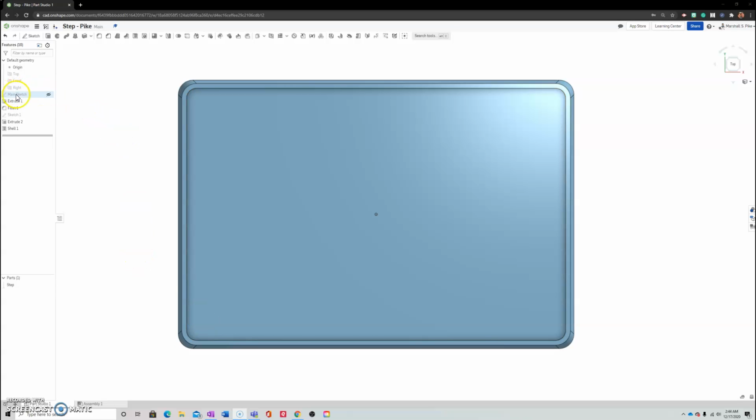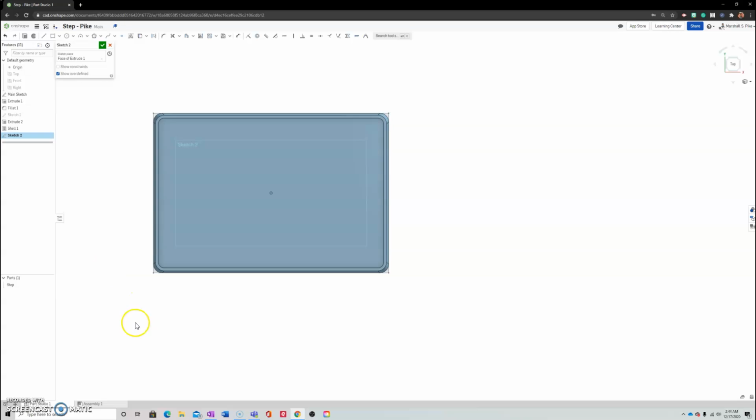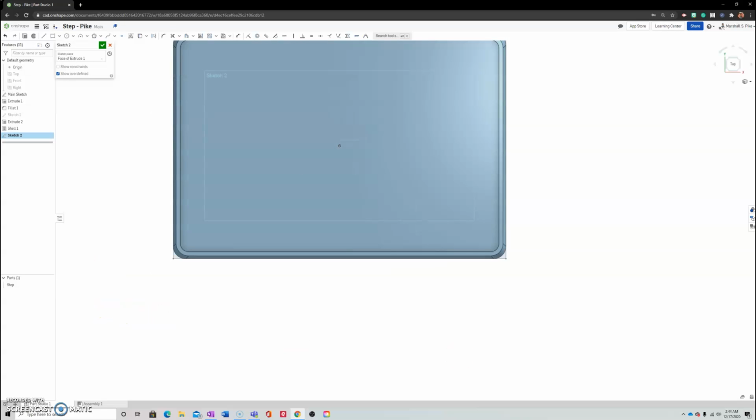So the first thing you're going to want to do is make sure that the main sketch is turned on. We're going to need these end lines here for dimensioning purposes. And then we're ready to add our sketch. So Shift S, and you want to make sure that you pick the very top of the step in order to place your sketch on.